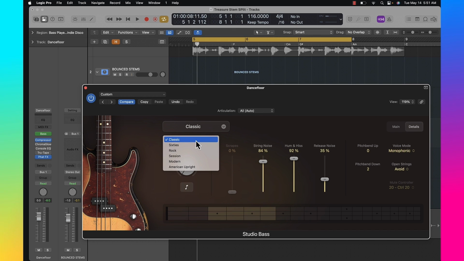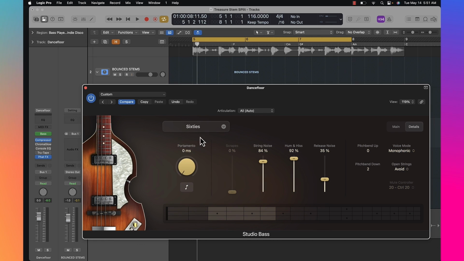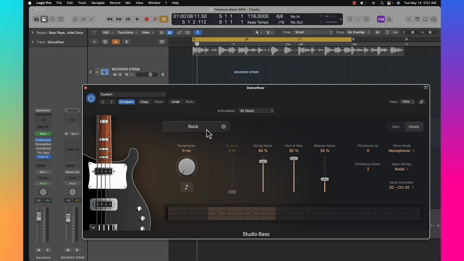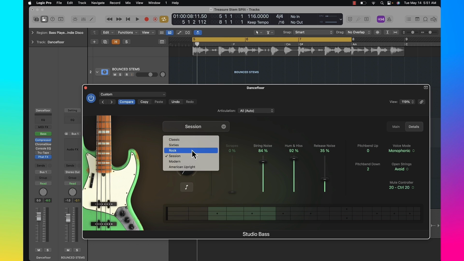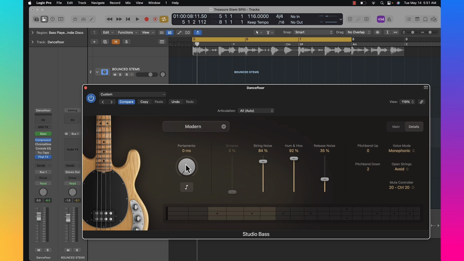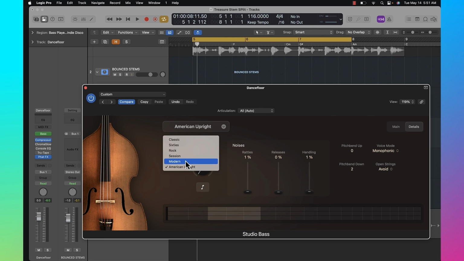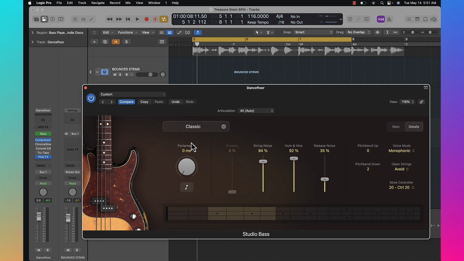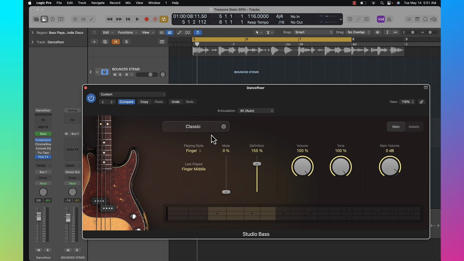There are 6 different basses: classic, 60s, rock, session, modern, and an American upright. 5 of them are electric. 1 of them is obviously not electric, the upright. Now with these different basses, they're actually samples of an actual bass, like a P bass or a J bass. And in that example, we have accurate controls on the main tab. You'll notice that this bass down here, if you look, it has these 2 knobs.